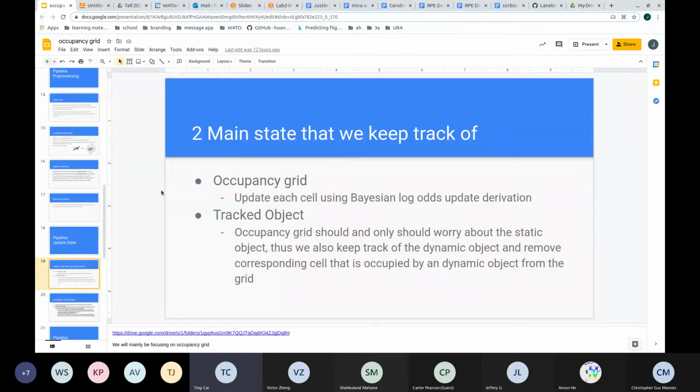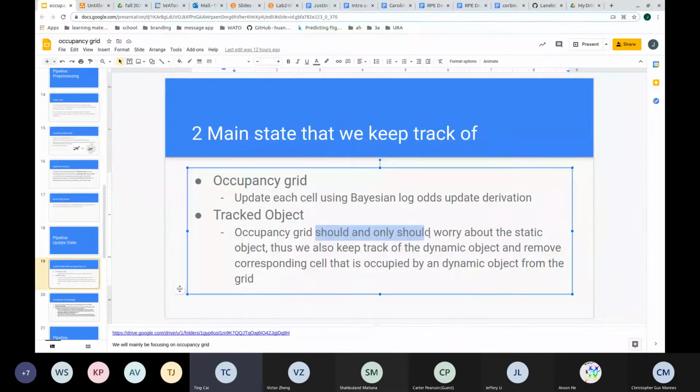The occupancy grid should and only should worry about the static objects. I will highlight this: should and only should worry about the static objects. And thus, we should also keep track of the dynamic objects and remove the corresponding cells occupied by the dynamic object from the grid. So if there is a passenger or someone on the sidewalk, we won't be tracking them because they're moving constantly. Back to the main assumption, everything within the occupancy grid that we know is a static object. It doesn't move.